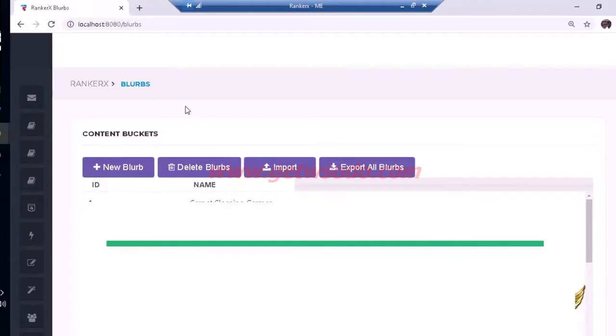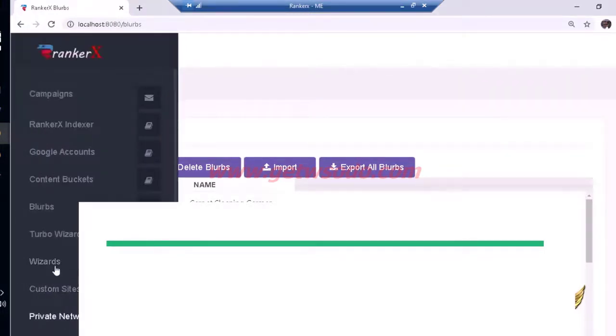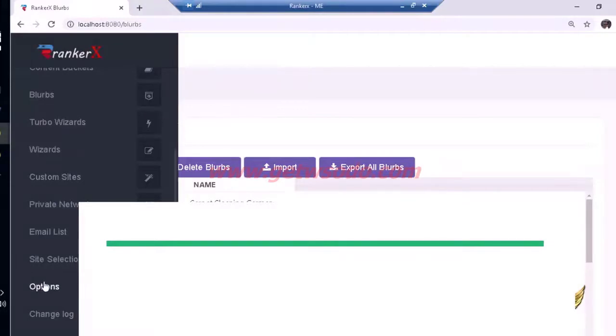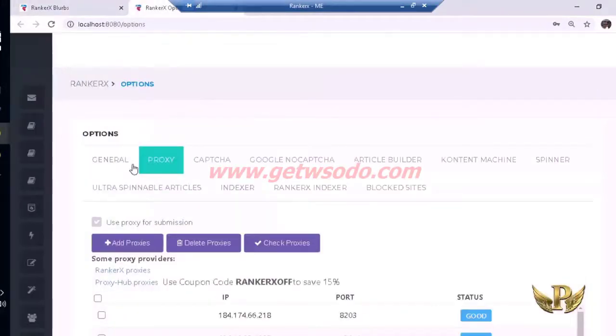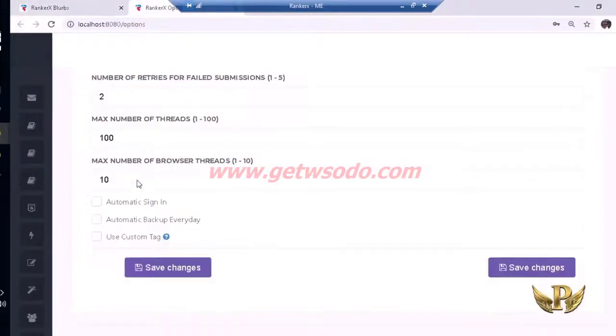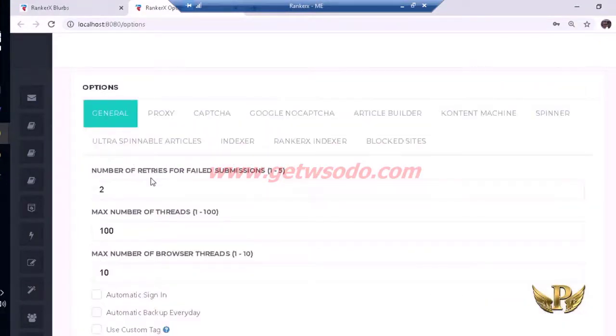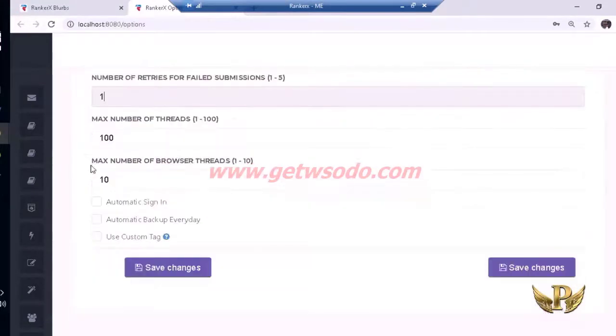So the settings are a little bit different depending on what browser you have. But you want to go in here to Options, General. You want to go in here, number of retries. One's probably good unless you want to take more time up.